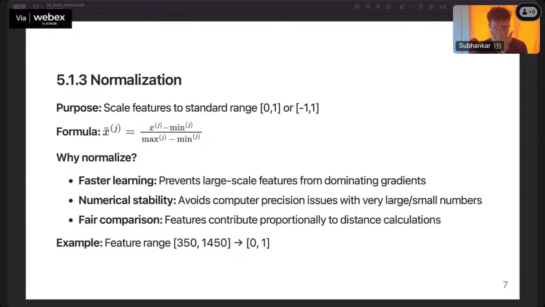So now where can it help? First of all, I told you about the age and the salary difference.